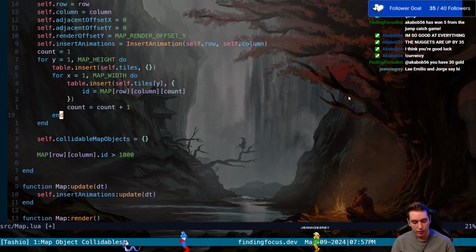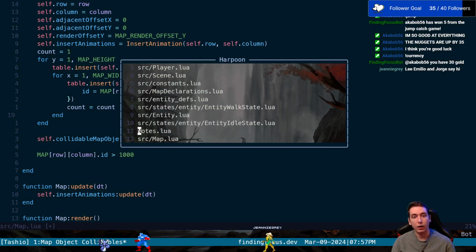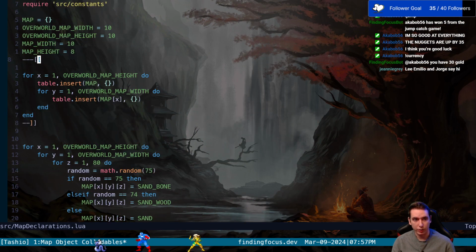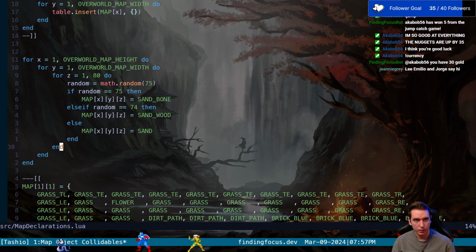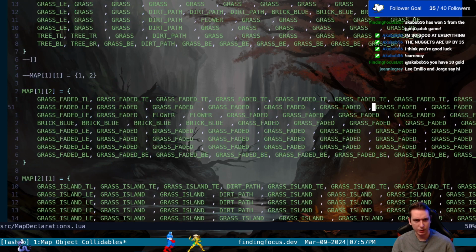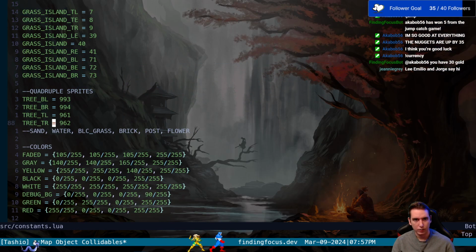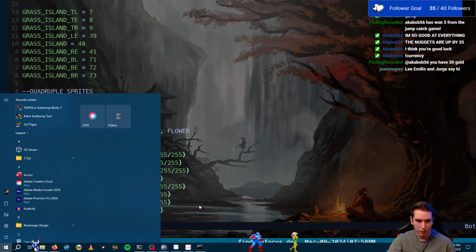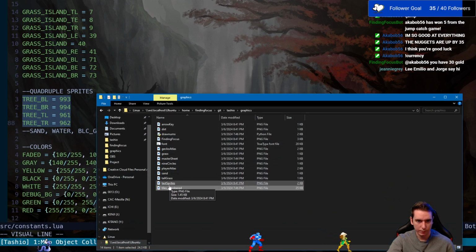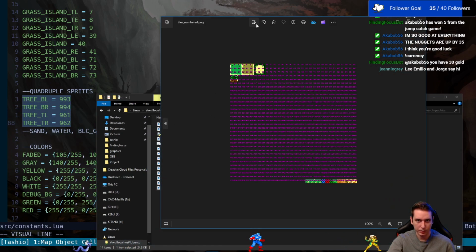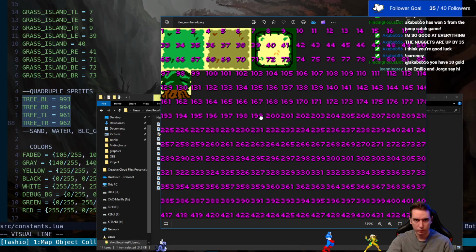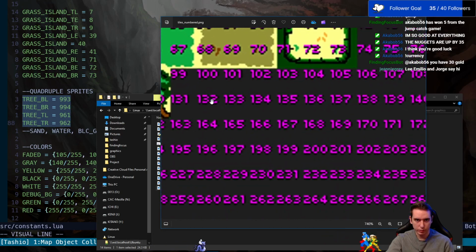Well, we'll see. If we take a look at our declarations, we can see where we put our tree, which I think is actually in our constants. Our constants, this is where we put our tree. So all these numbers need to be changed to our new number for our tree here. Now we can use this map to see what numbers those are. So here's the new numbers.